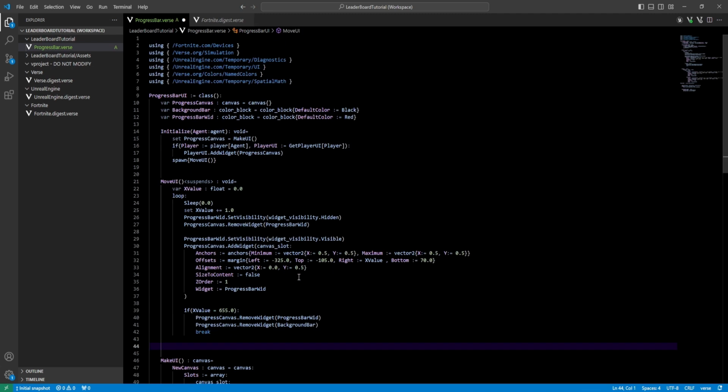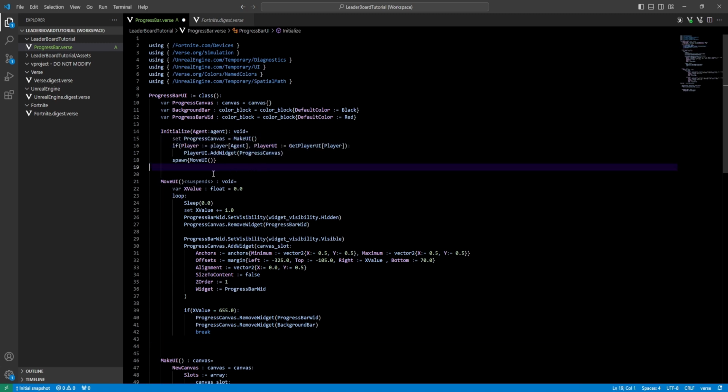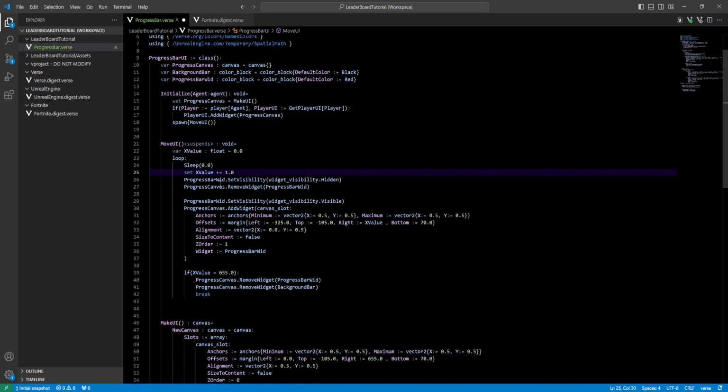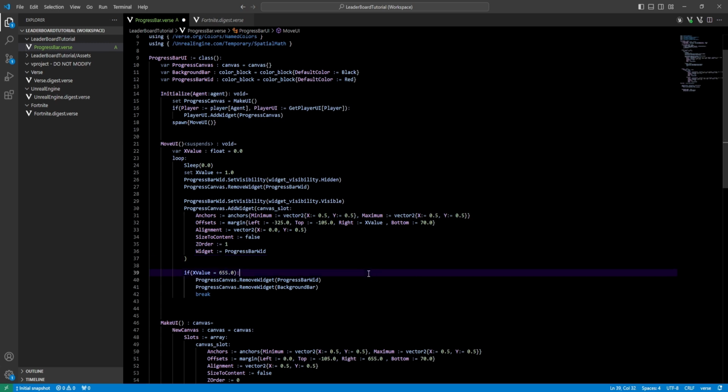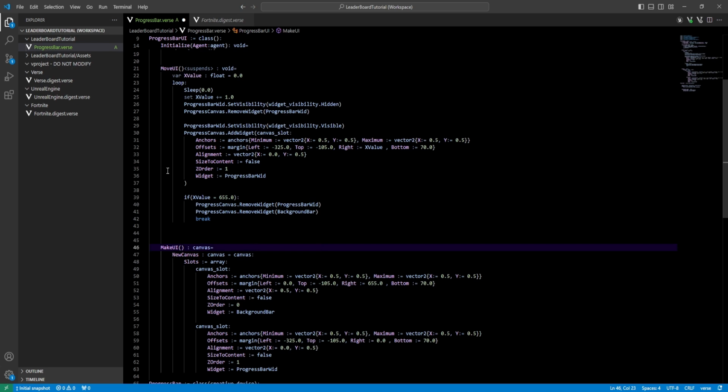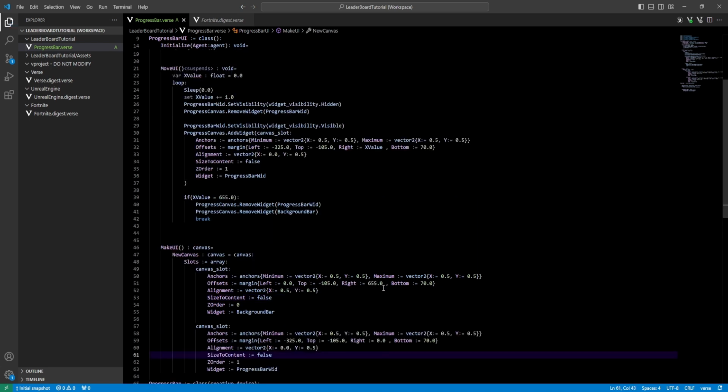So what this will do is whenever the UI gets added, it will spawn this function that every single second or tick, it'll increase the x value, remove the widget. The x value is the size, so it'll increase the x size and remove the widget and then re-add it with the new size. And it'll also check if it is 655. And if it is, then it removes both of the widgets and breaks the loop. So let's test this out in game.